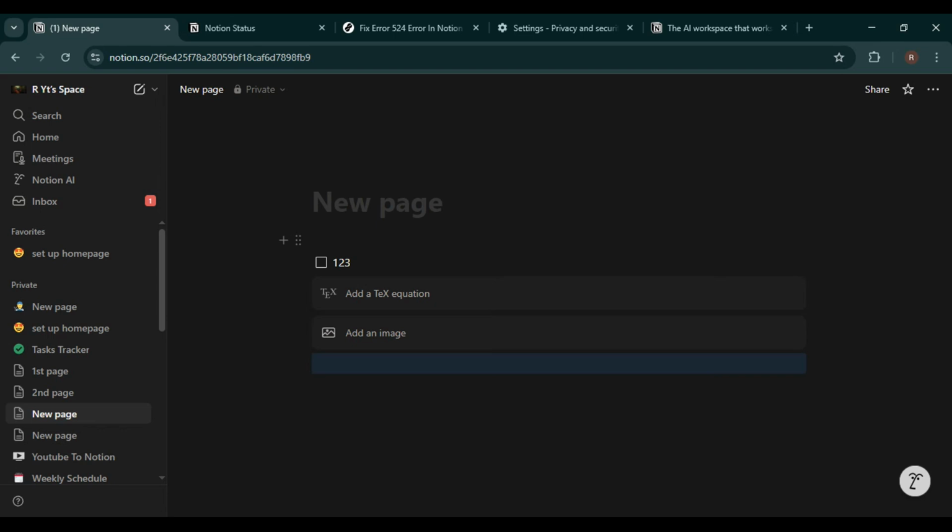Now, let's jump right into it. First, we're going to start by clearing extra Notion sites or tabs. If you have multiple Notion pages or workspaces open at the same time, this can overload your session and cause error 524. Go ahead and close any unnecessary Notion tabs in your browser. If you're using the Notion desktop app, make sure you're only logged into the workspace you actually need. This helps reduce background load and allows Notion to respond faster.